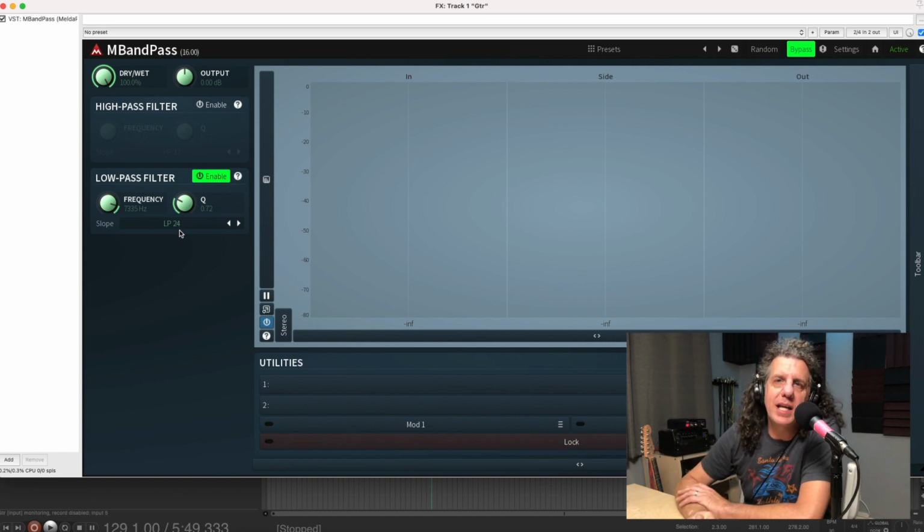So I'm deciding to use a 24 decibel per octave slope. Meld is kind of cool. You can go all the way to 120 decibels per octave slope. I'm going to use 24. You could certainly do a 12 or 6. I don't know what Guthrie's using. I don't know if it's a 12 decibel, 6, or 24, but 24 sounds good to me.